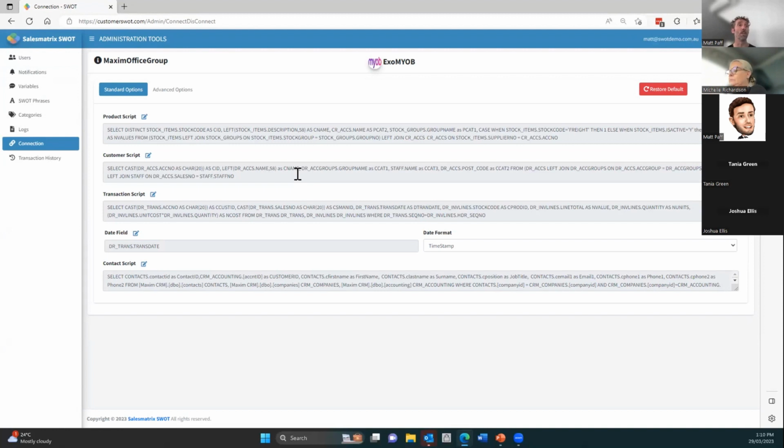This is an example of an MYOB XO customer. In the customer script, we're pulling things like the group name, the staff name for the sales rep, etc. These give us the ability to create filters, but it's very important to get the groupings right in your source ERP data, because a lot of what SWOT is doing is profiling customers and looking for cross-sell opportunities based on a similar profile.